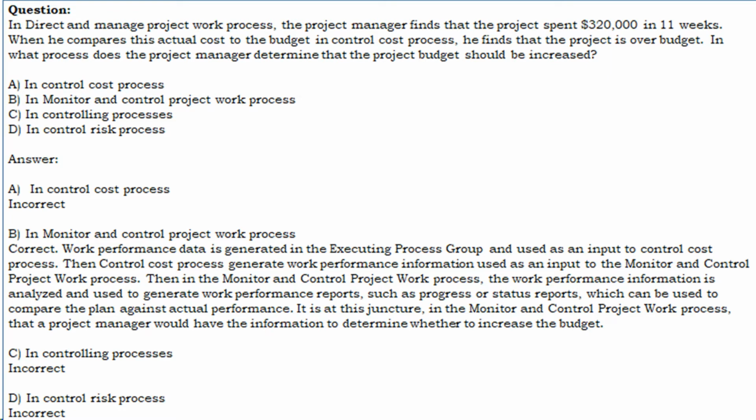Correct. Work performance data is generated in the executing process group and used as an input to control cost process. Then control cost process generates work performance information used as an input to the monitor and control project work process. Then in the monitor and control project work process, the work performance information is analyzed and used to generate work performance reports, such as progress or status reports, which can be used to compare the plan against actual performance. It is at this juncture, in the monitor and control project work process, that a project manager would have the information to determine whether to increase the budget.